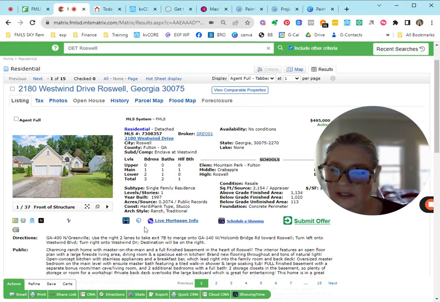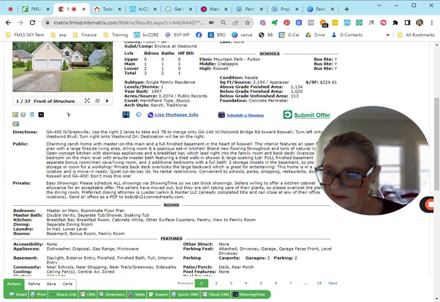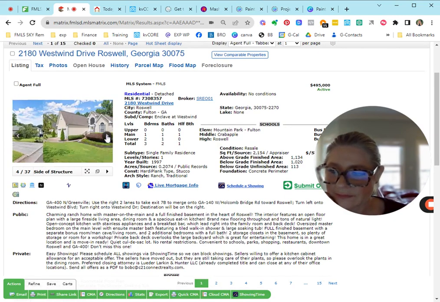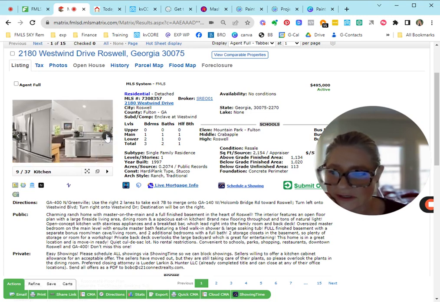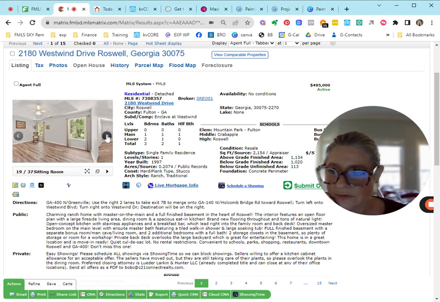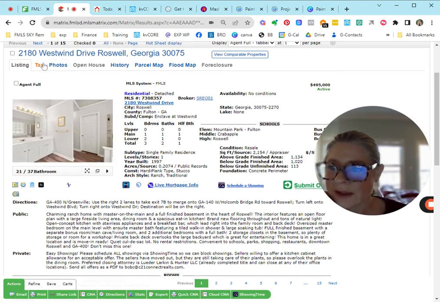Okay, so Westwind. There we've got a really cute three-bedroom, two-and-a-half bath. I think they've written them wrong. There is a basement. So this is listed as a one-bedroom home, one on the main and two in the basement. That's bizarre. To me, that seems like something is wrong. But it's a really cute home offered just under 500,000. Really, really cute.